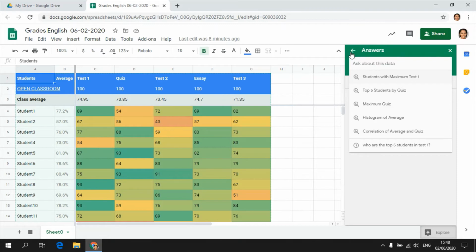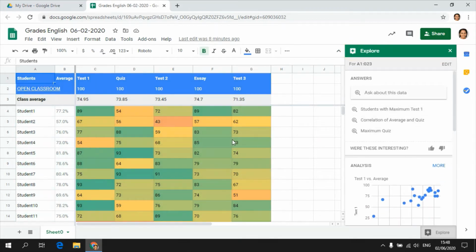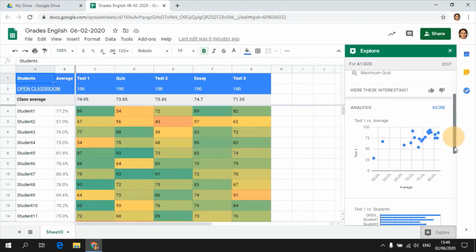But before we do that, I wanted to show you by default, I haven't selected anything, as you can see. Just by opening the Explore button, it already displays some graphs.